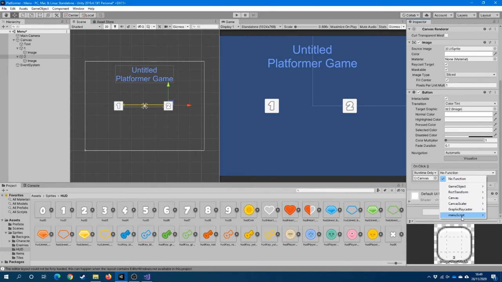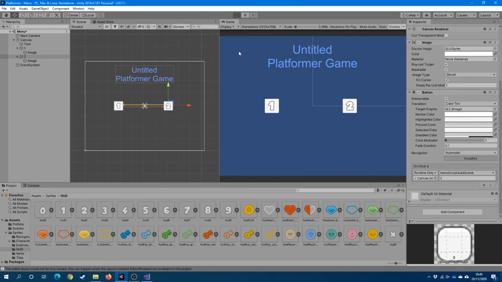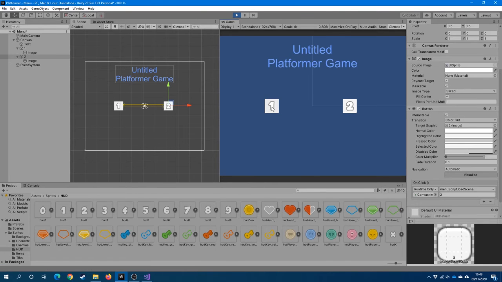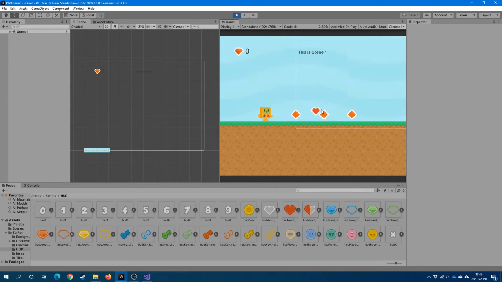Do it again, load scene 2, and we could do it again and again and again. So now if we quickly check, when I click on the button 1, you can see the button change of colour, and I now move to scene 1.